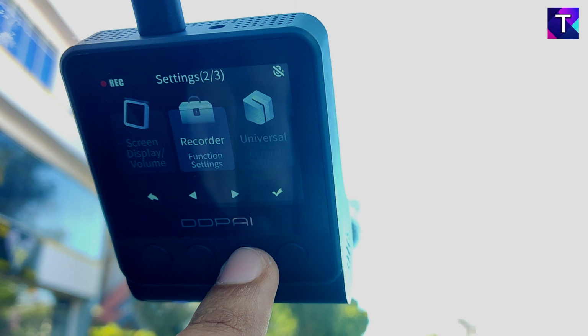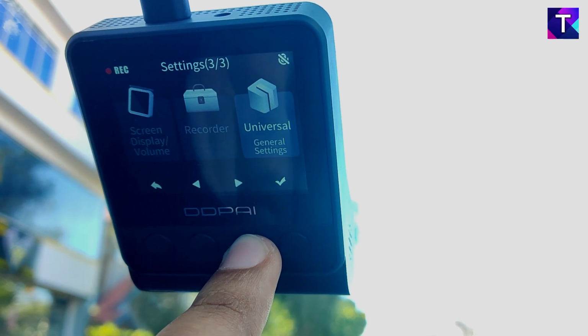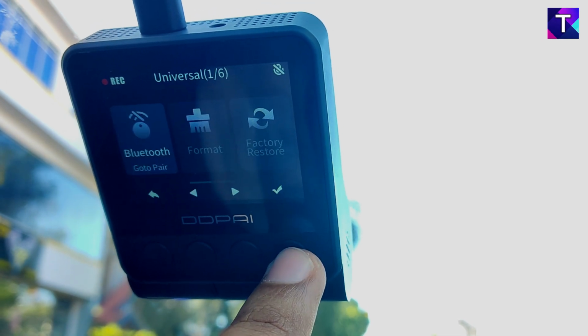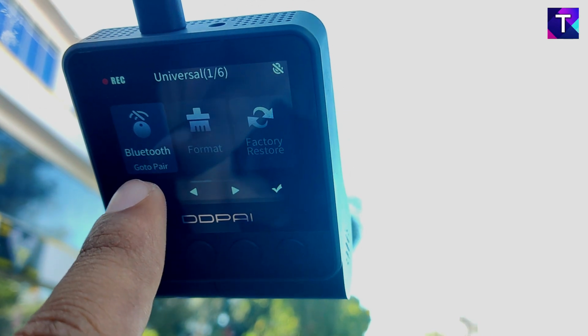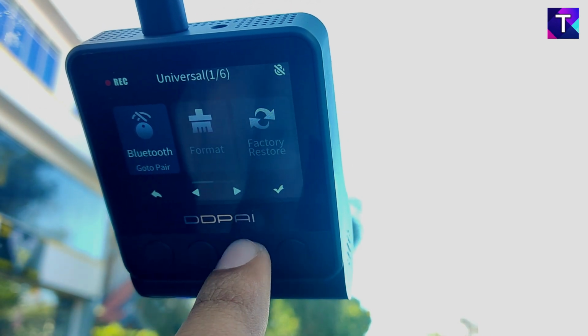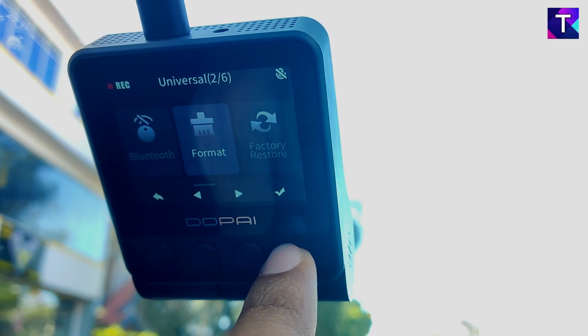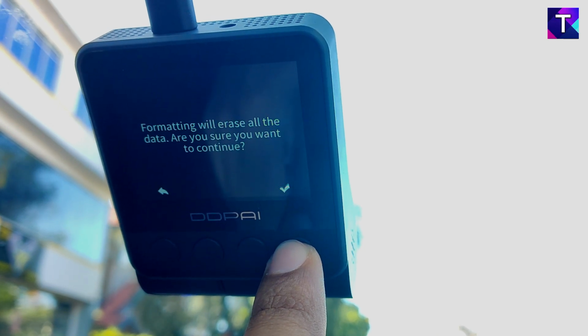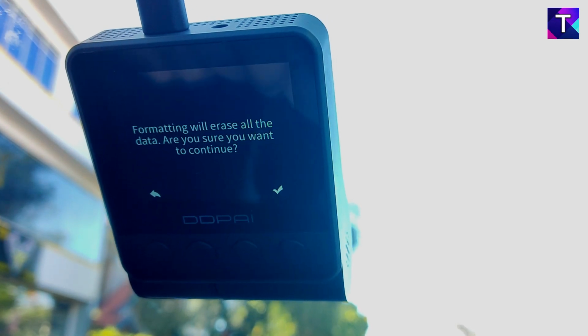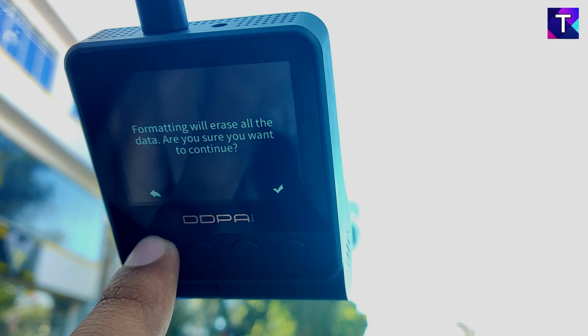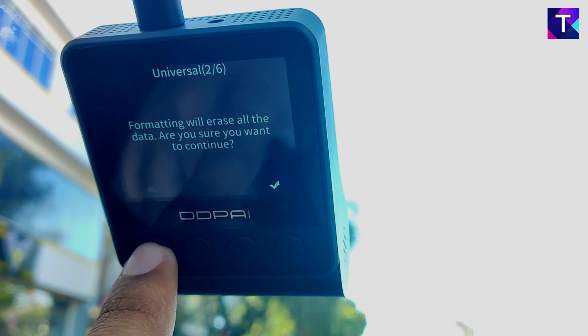So let's head back to the main settings and click on the universal general settings. Now if I click tick right here, here is a Bluetooth option in order for pairing the remote, and then here is the second option which is the format. If you go ahead and click on that, it is going to ask you to format the memory card. Now as I have already done that, I'm not going to format the memory card again.